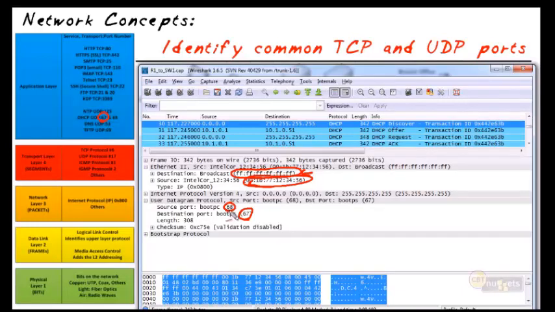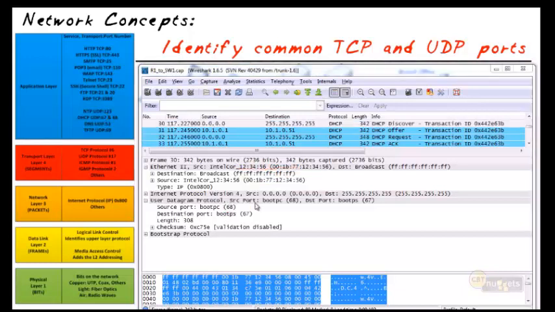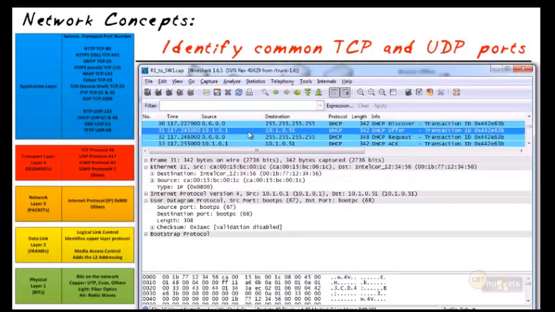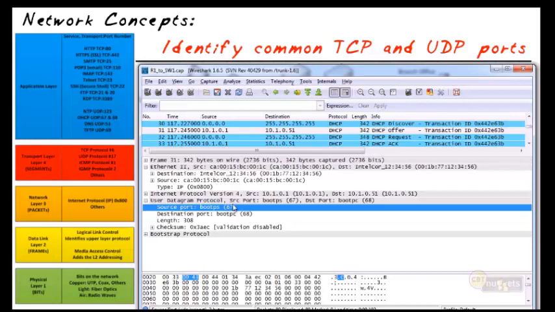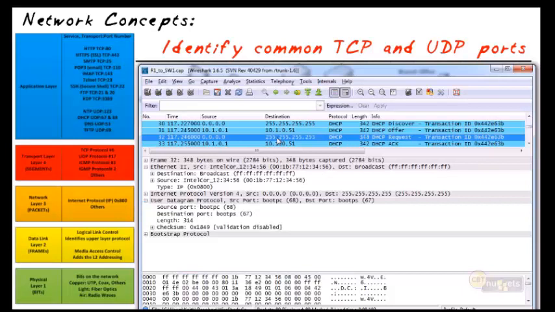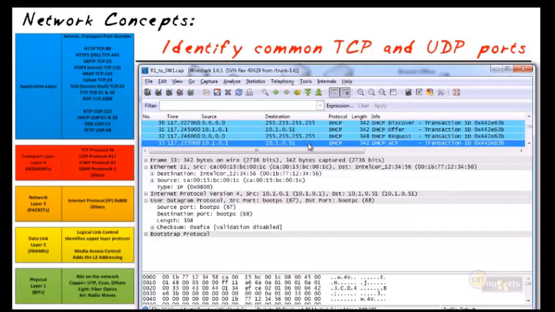So 68 is a well-known port that the client uses, and 67 is the well-known port the server listens on. If we take this down, the next packet, we have a response from the server, and now this response is going back to the client at the well-known port of 68, from the server source 67. It's offering the IP address, and then we have the request, which is the client saying, you know what, I'll take it. It's great. I love that IP address. And then finally, we have an acknowledgement.